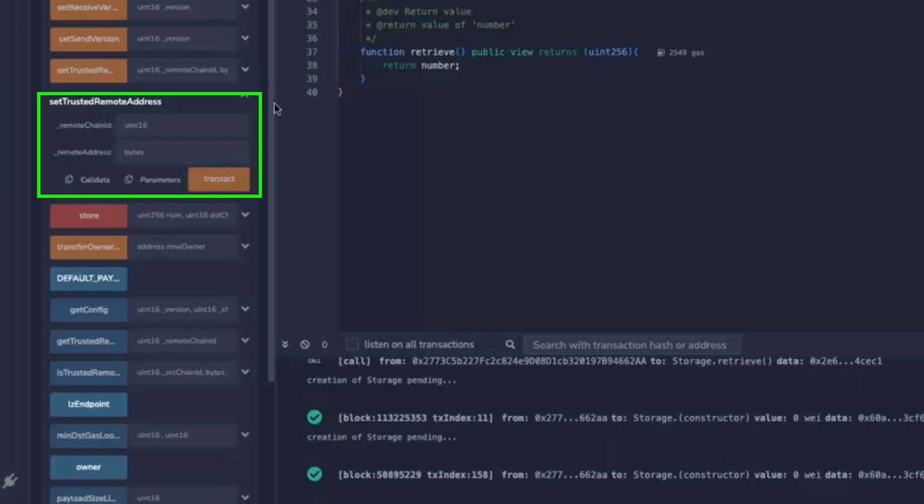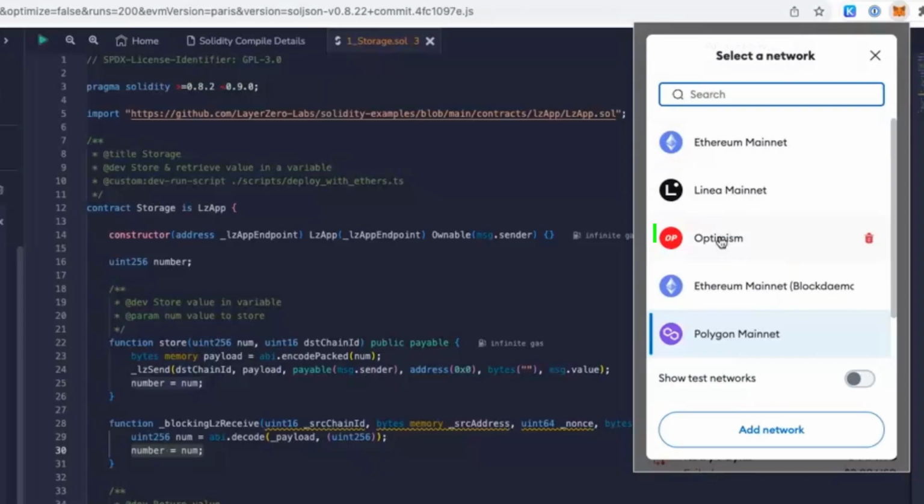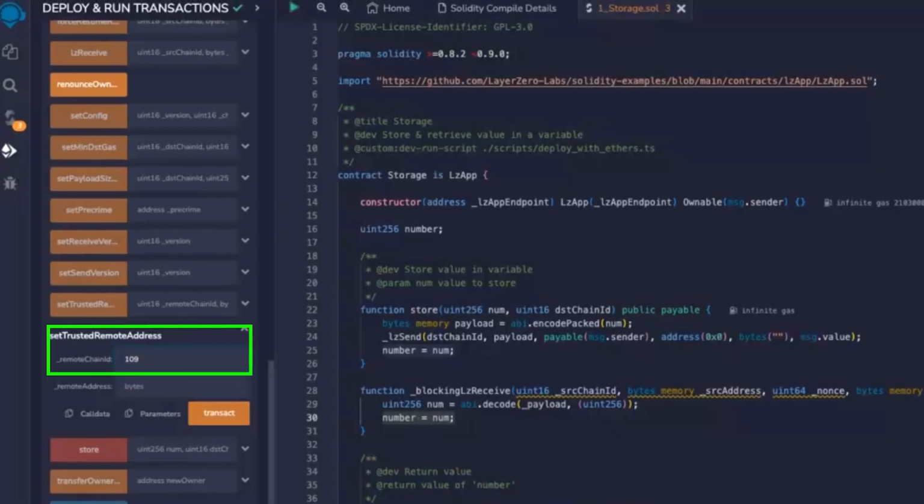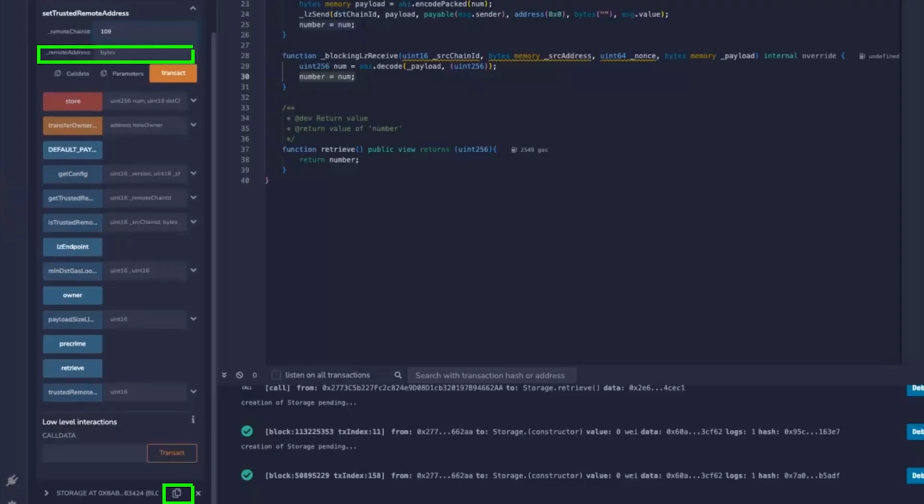First, we will set up the trusted remote for our smart contract on Optimism. As before, ensure that MetaMask is connected to Optimism. Our destination chain is Polygon. Copy the chain ID from the LayerZero documentation. Paste this into the field shown on screen. It is important to note that the LayerZero chain IDs are different from the native chain IDs, so make sure to look up the correct values in the LayerZero documentation. Set the remote address to the smart contract deployed on Polygon, which is found further down the page. Click Transact.